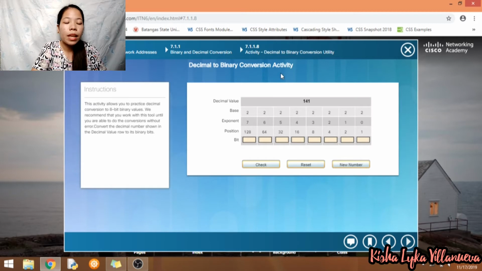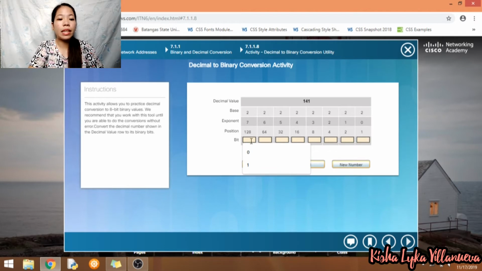7.1.1.8, and this is entitled the decimal to binary conversion utility. This activity allows you to practice decimal conversion to 8-bit binary values. We recommend that you work with this tool until you are able to do the conversions without error. Convert the decimal number shown in the decimal value row to its binary bits. So we have a decimal value that is 141.